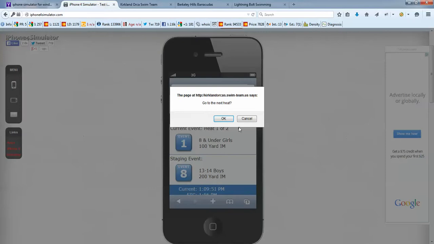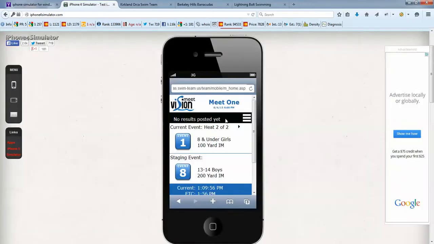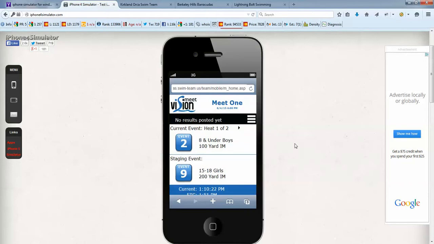Click here, and it asks you for confirmation. Do you want to go to the next heat? Yes, and we'll be taken to heat 2. And then of course we can go to event 2. We'll click again, and it'll say, do you want to move forward? Yes, and here we are in event 2. So having one person responsible for just clicking that each time the race starts will help keep your parents abreast of exactly what's going on in the meet, what event we're on, and what event is in staging.